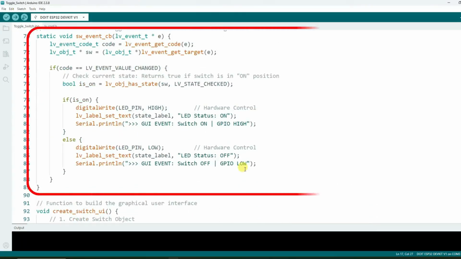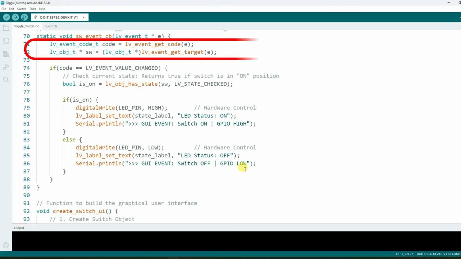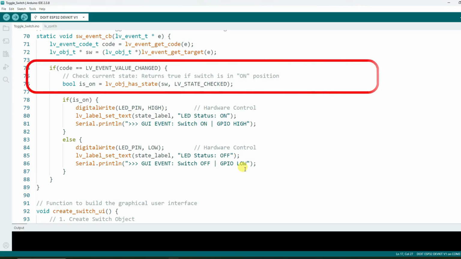Now let us understand the most important part of this project, the switch event callback function. This function runs whenever the switch is toggled. So every time you change the switch from on to off or off to on, this function gets executed. First, we get the event type using the lv_event_get_code function. Then we get the switch object using the lv_event_get_target function. This allows us to know which switch triggered the event. Next, we check if the event is LV_EVENT_VALUE_CHANGED. This means the switch state has changed, either on or off.